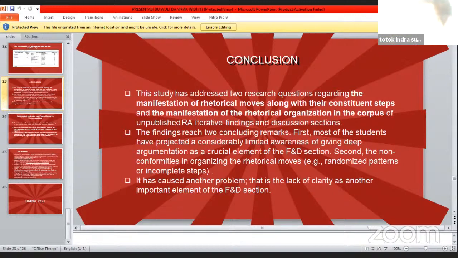The exploration of the relation between the rhetorical move and their lexical density level in non-native student and graduate student finding and discussion sections from different disciplines might also be possible for the field research. So the next researcher can find the relationship between the rhetorical move and their lexical density level in non-native speaker undergraduate students. This is for the next researcher.